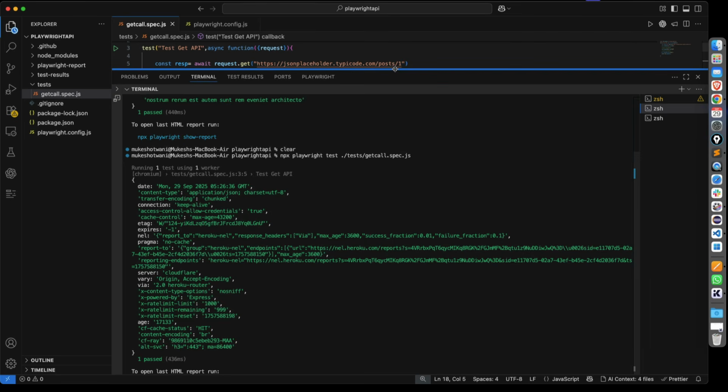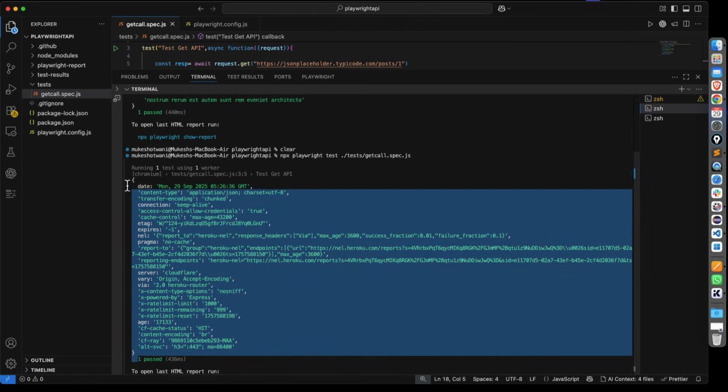Now if you see, we got all the headers which are coming from response. So I got the date, I got the connection, I got the expiry, I also got the server details, I also got the age and so on. So in case you have any requirement where you need to capture particular headers and verify, you can do that.